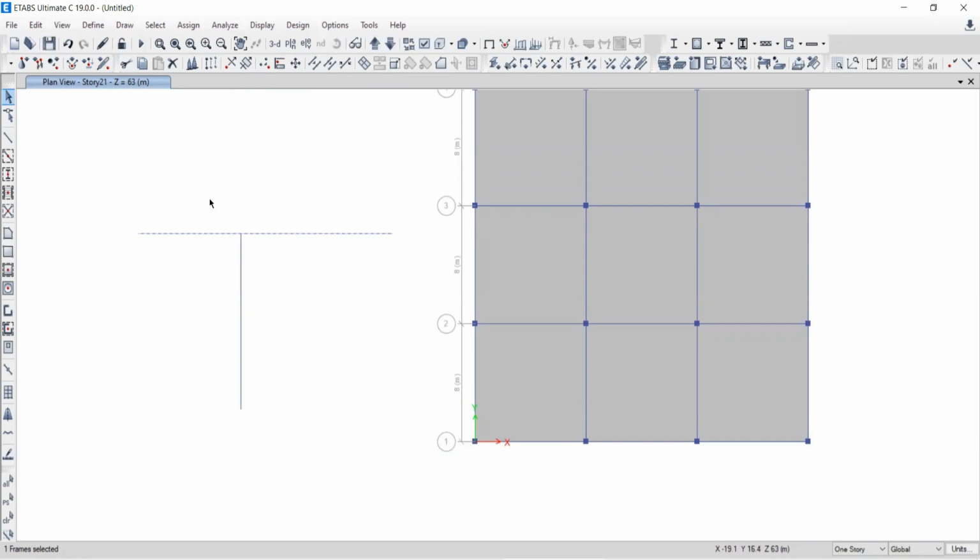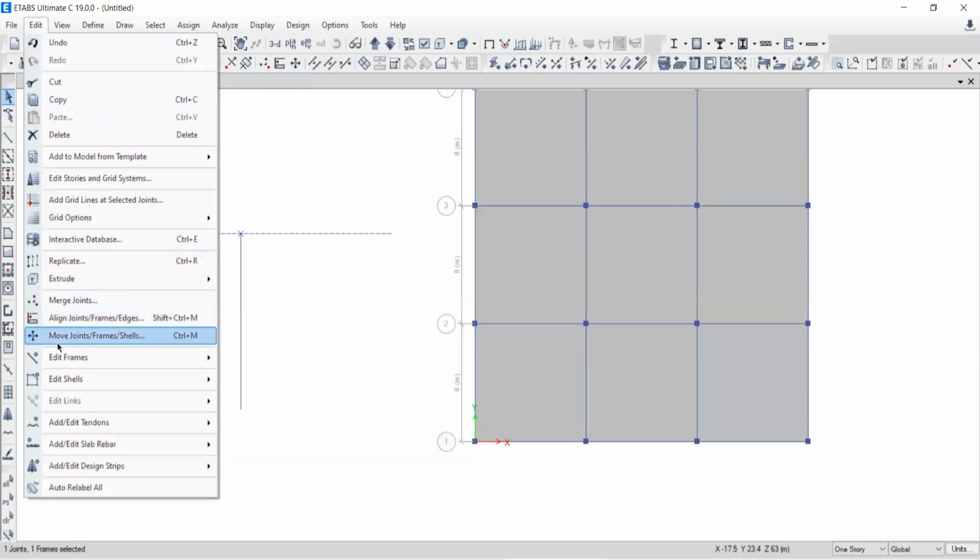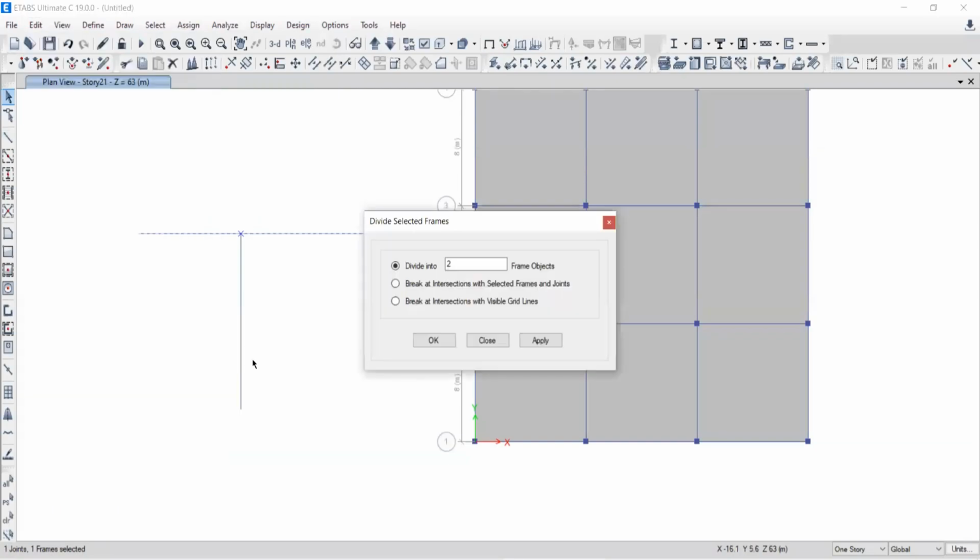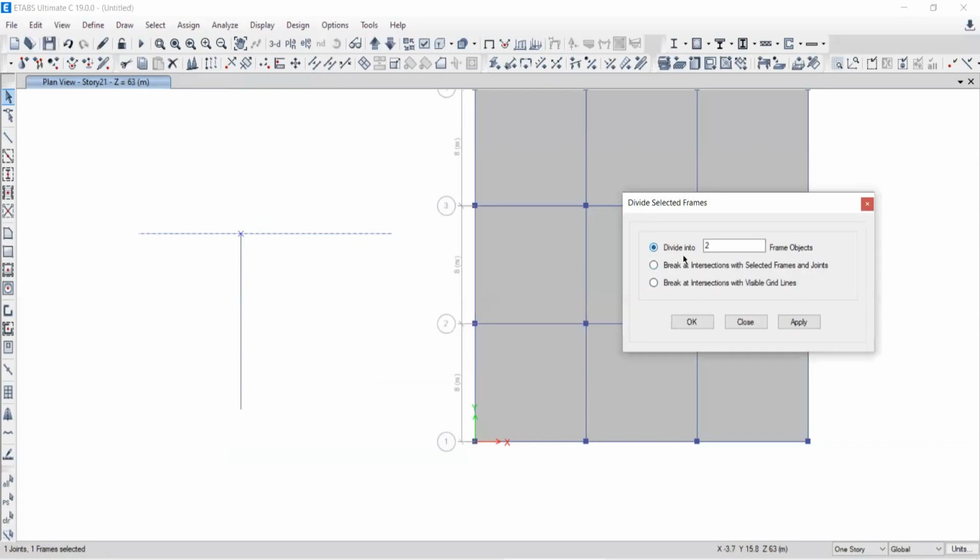I need to select the frame, and I need to select the joint at which I want to break, to divide it. Then I need to go to Edit, then Edit Frame, then Divide Frame. Here the option you get is to divide into a required number of parts, the required number of elements. Suppose there is a beam of 10 meters. What is the span of the beam? 10 meters. If I define here that I want to divide this frame into 5 spans.